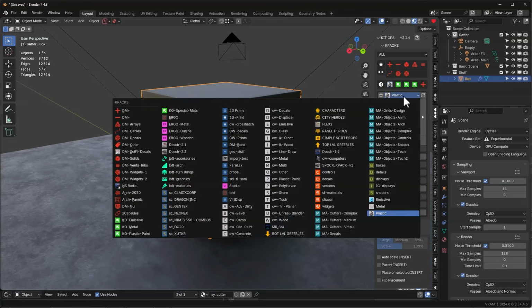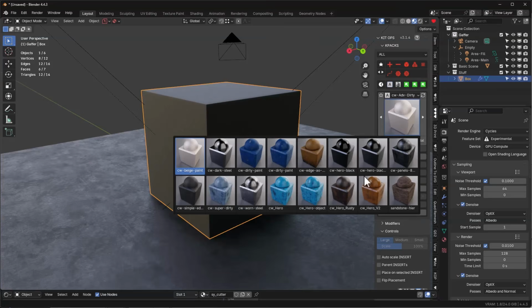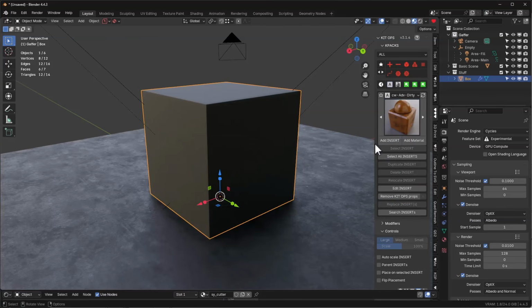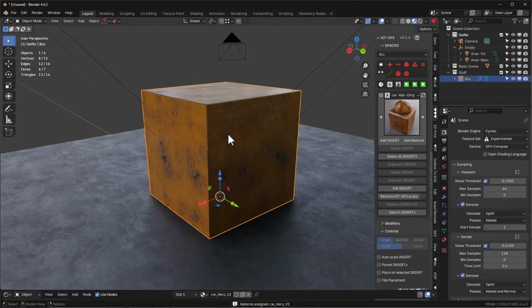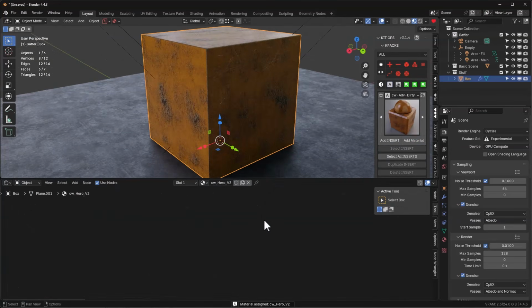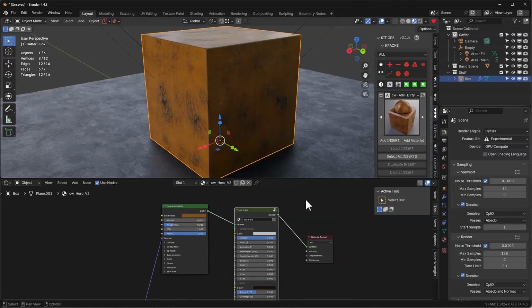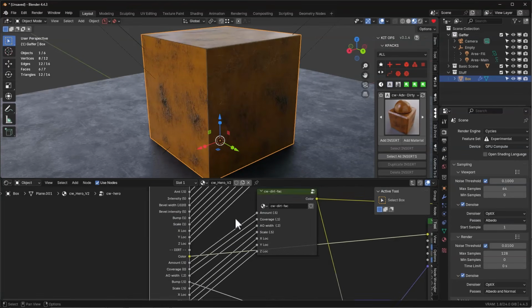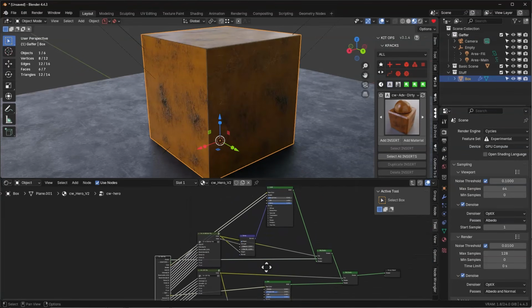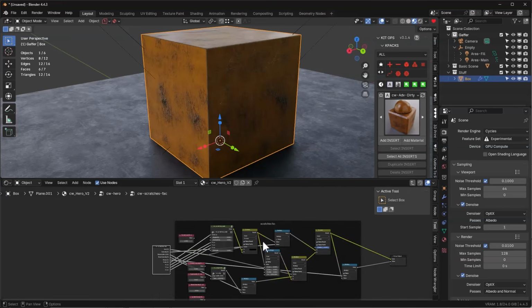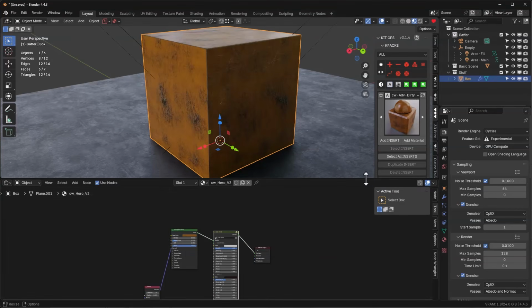So let's go in and grab this advanced hero dirty material right here. I'm going to add that material to this cube, and you can see that it's basically a shader node group. If I tab into it, this group's got more node groups. And I tab into these, they've got more node groups. So you kind of get the idea that there are a lot of node groups here.